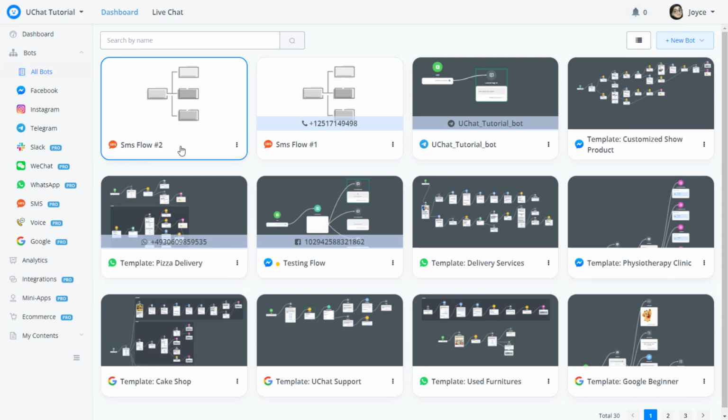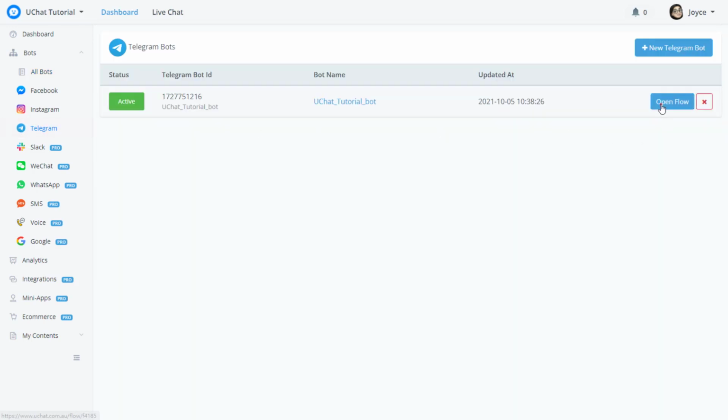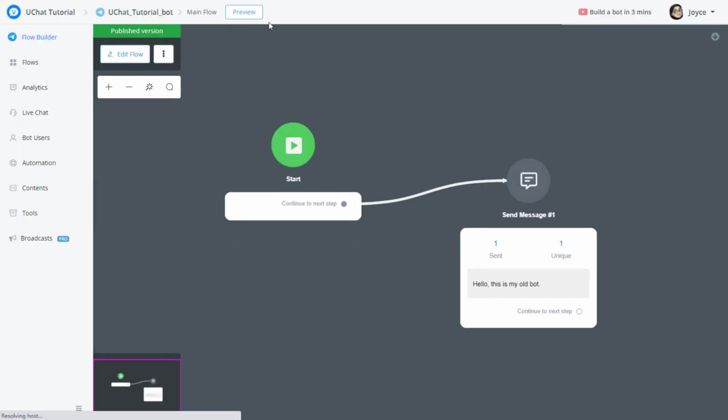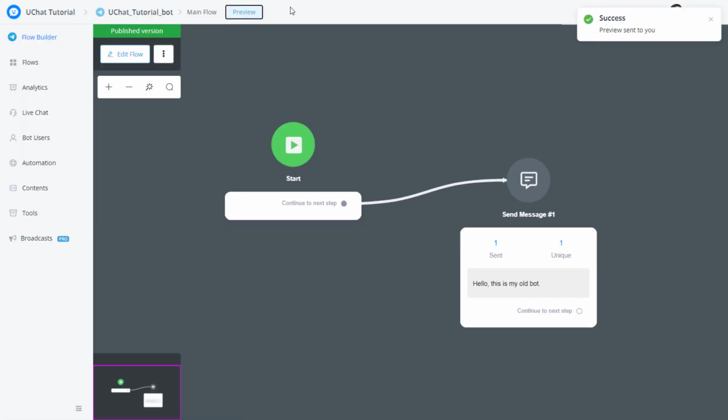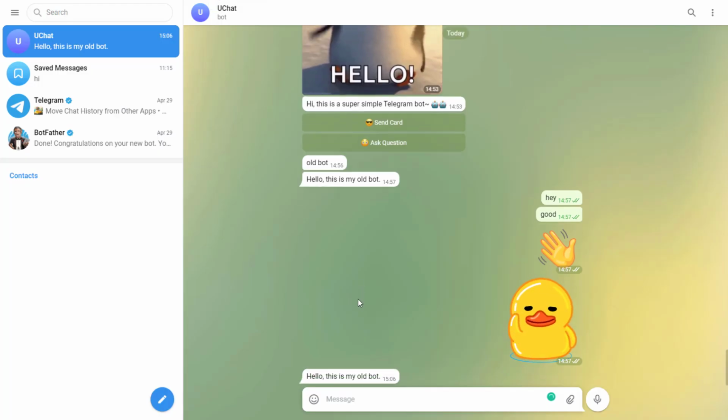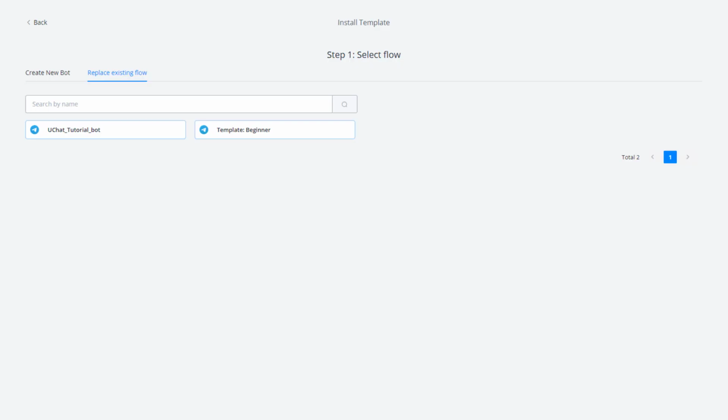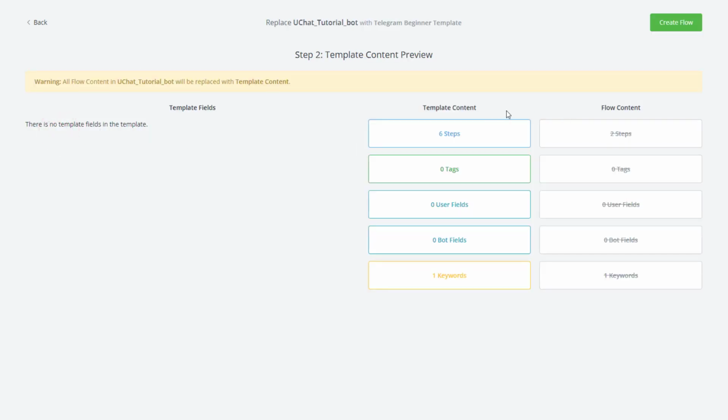Now in Telegram, let me open the flow and I have a preview button here. Let me click on it to preview. Okay, I receive a message. Hello, this is my old bot. Okay, now let me replace it. If I choose to replace this standalone flow, then I get another standalone flow. When you replace, you get the comparison. The content in the template is six steps with one keyword, and the old flow has only two steps and one keyword. Okay, let me replace it.